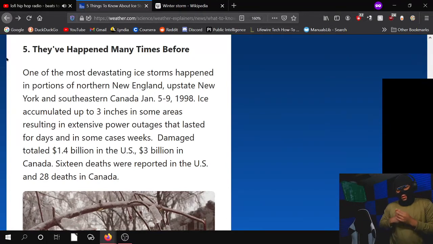All right. They've happened many times before. One of the most devastating ice storms happened in portions of northern New England, upstate New York, and southeastern Canada, January 5th through 9th, 1998. Ice accumulated up to 3 inches in some areas, resulting in extensive power outages that lasted for days and in some cases weeks. Damage totaled 1.4 billion in the US, 3 billion in Canada. 16 deaths were reported in the US and 28 deaths in Canada.